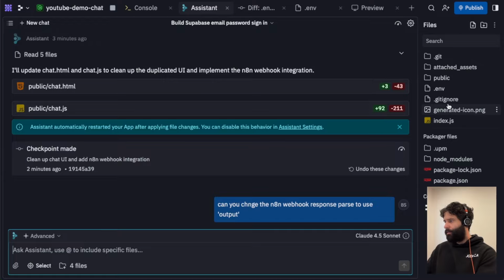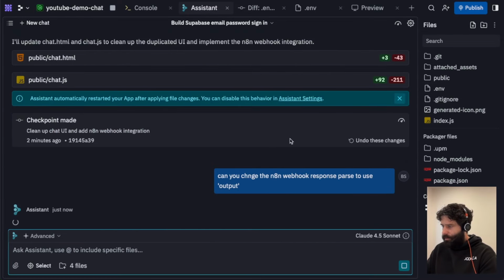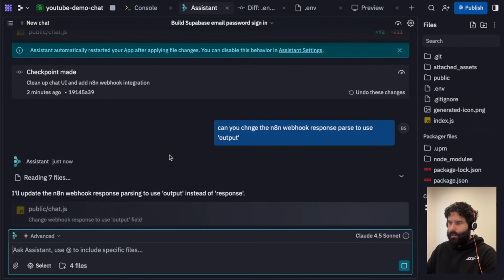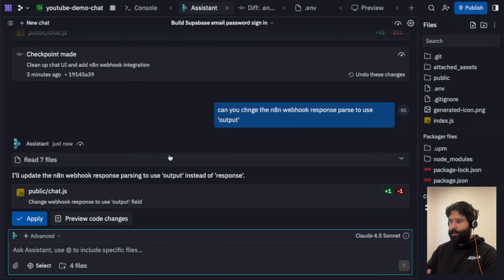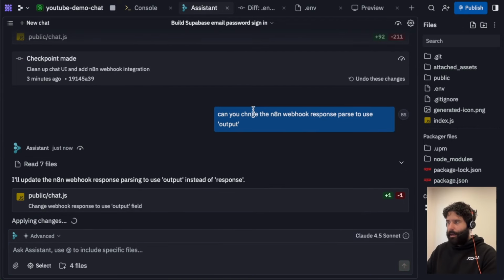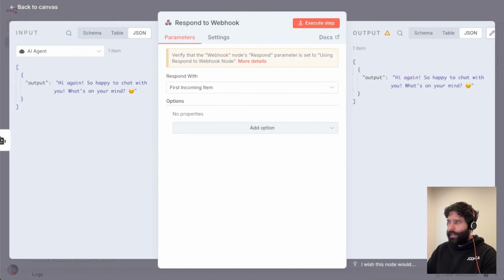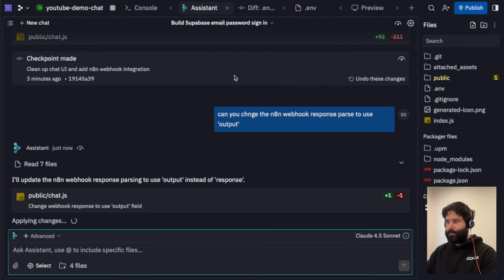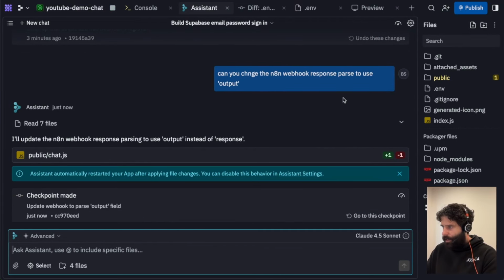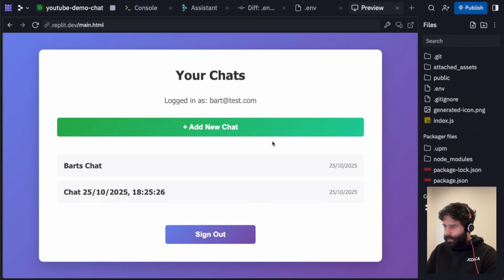So I could have got into the files and just tried to find the specific file that sends the API call across to n8n. But in my instructions before, I said, hey, we're going to use a key in the JSON response, which says response. But I forgot that n8n uses the key that says output. That's why our agent wasn't able to process the response back. So this change should fix our issue. We restarted the app as well. Awesome, let's come back into here.